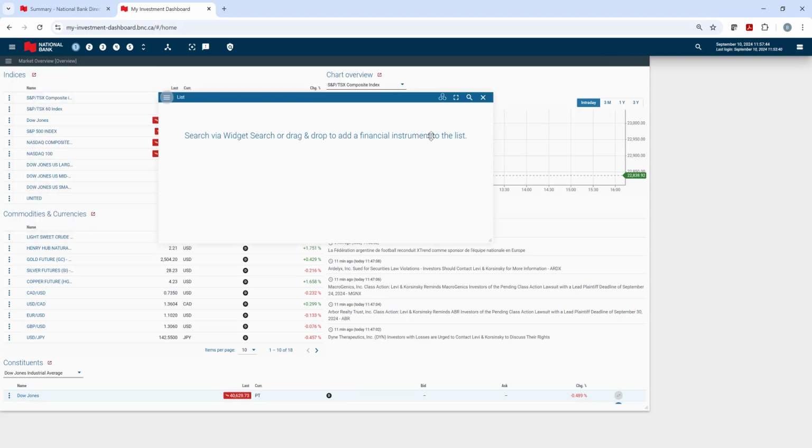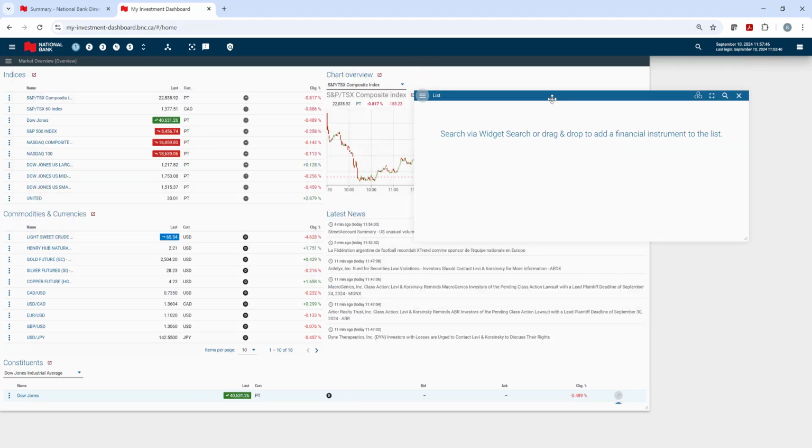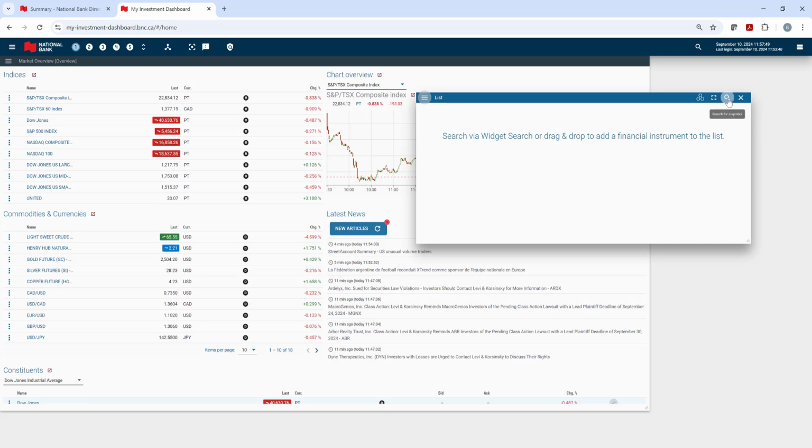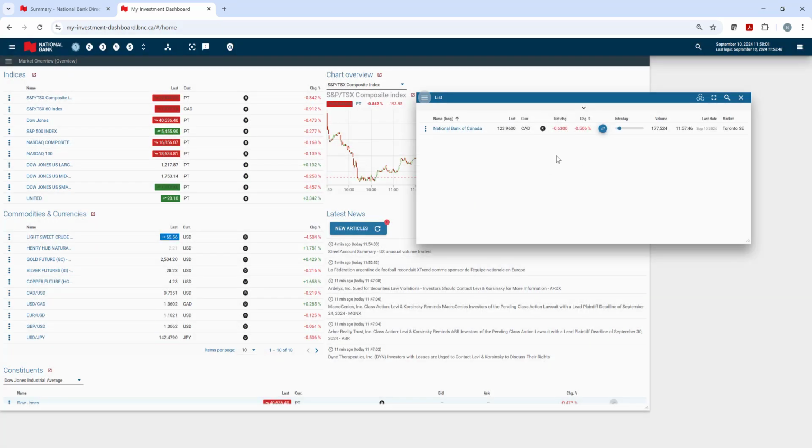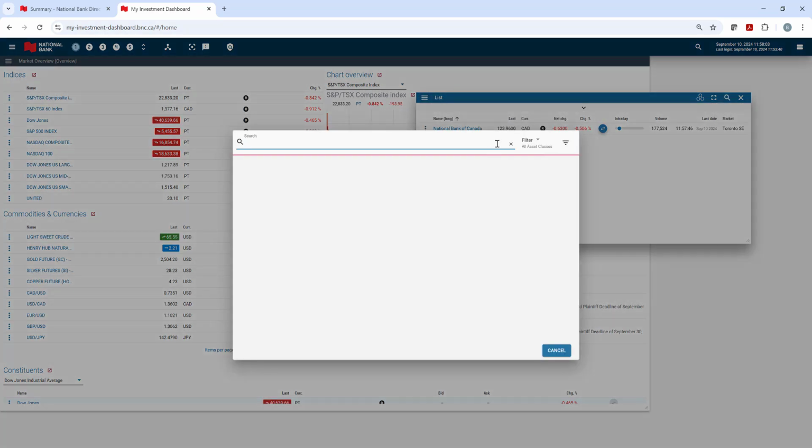It's now added, and I can click the magnifying glass or search function and add a symbol or a name from the list. So I can type NA for National Bank. It comes up. By clicking it, it automatically populates the list. I can add others, for instance, BCE, for example.